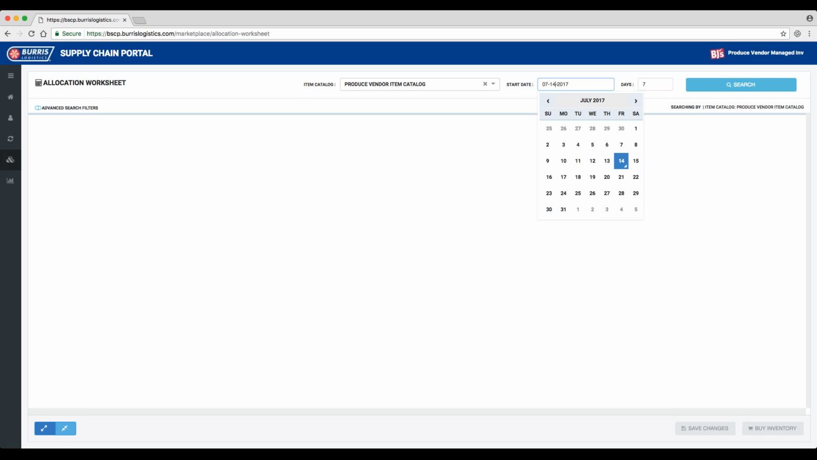You select the start date that you want to buy for. I'm just going to leave it today because there's a few things I want to show you about it. And then you can specify the number of days. We default it to 7, but you can go all the way up to 56 or even further if you want to. Just for demonstration purposes, I'm going to put 17 in there. That'll give us a little over 2 weeks. And then you just press the search button.